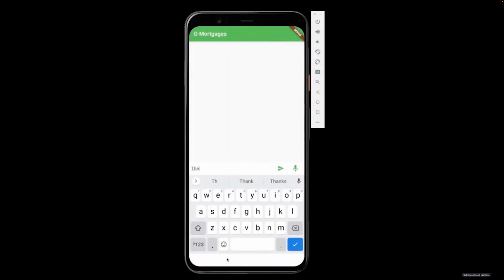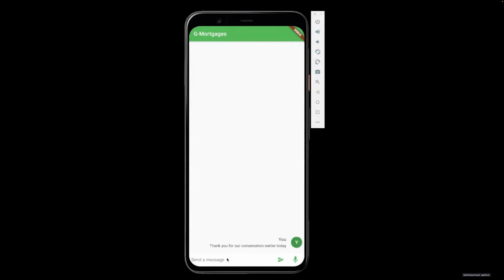At the end of the day, after your mortgage consultation, you can talk to the virtual assistant in the mobile app, in our case Flutter, which can share with you a summary of today.